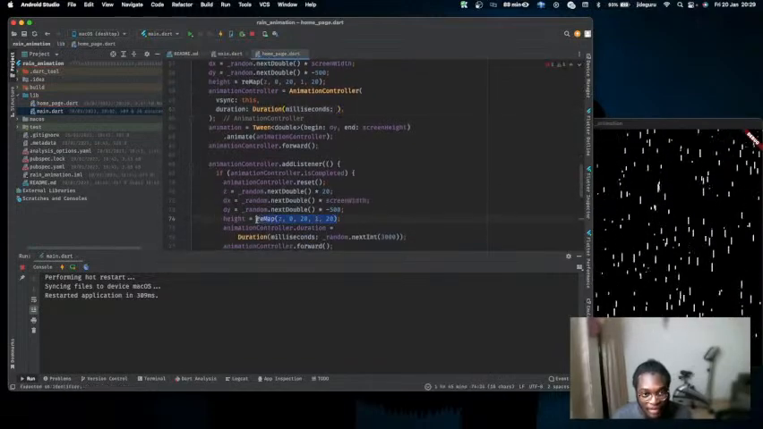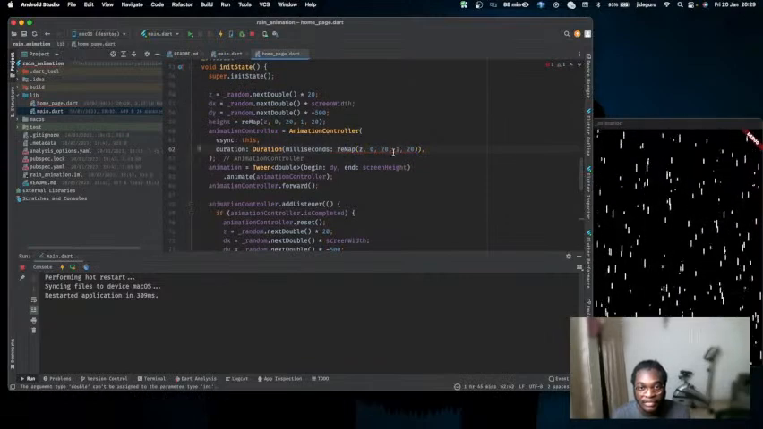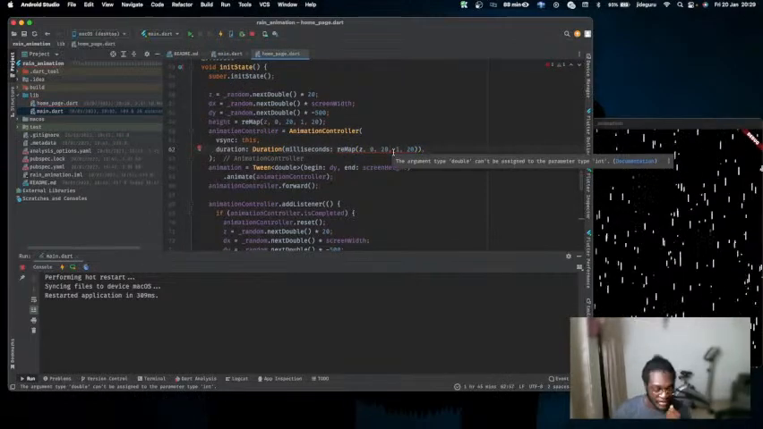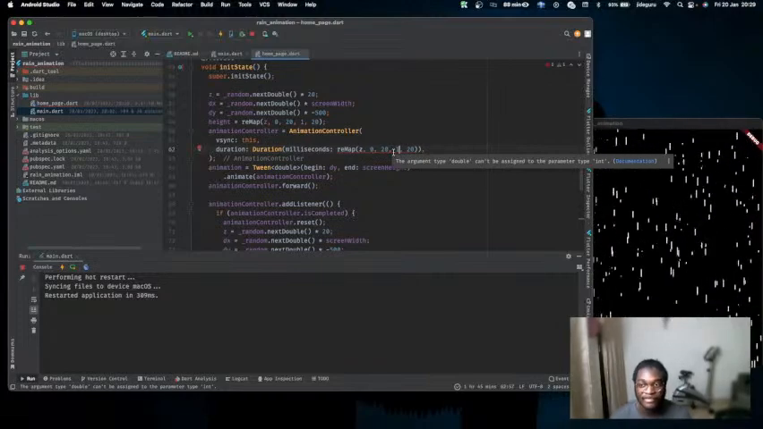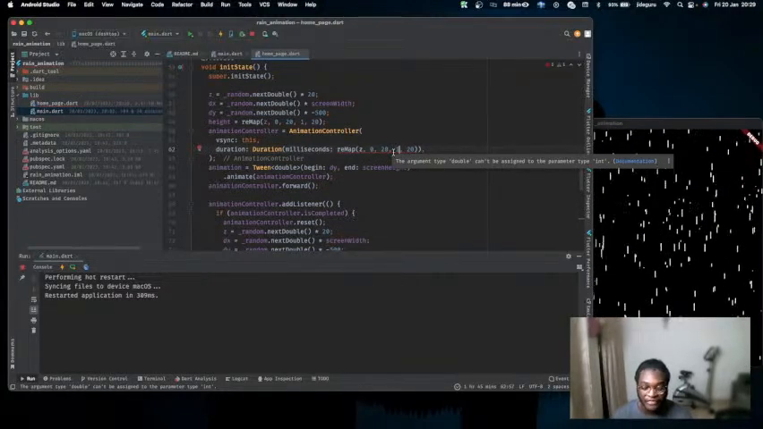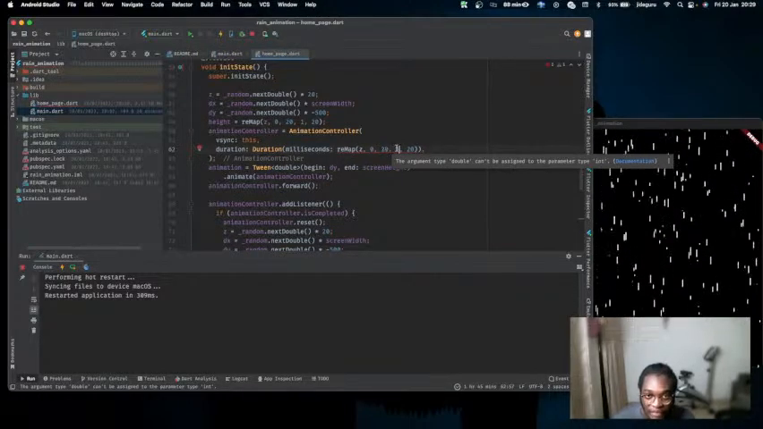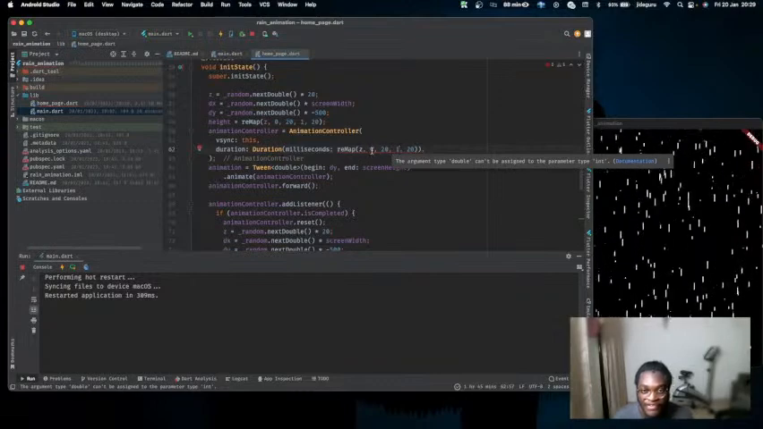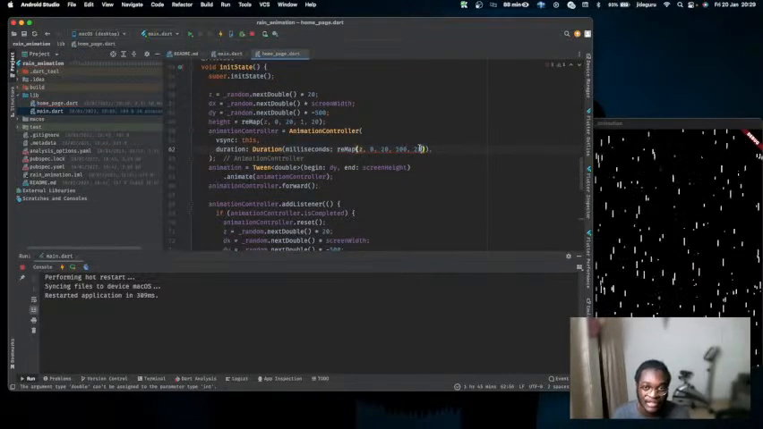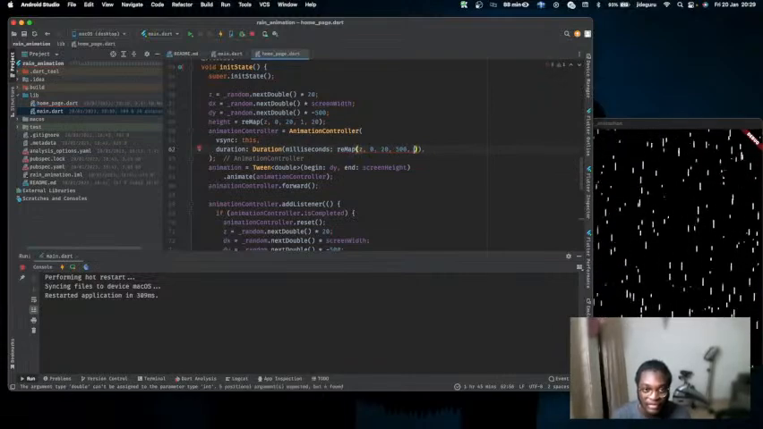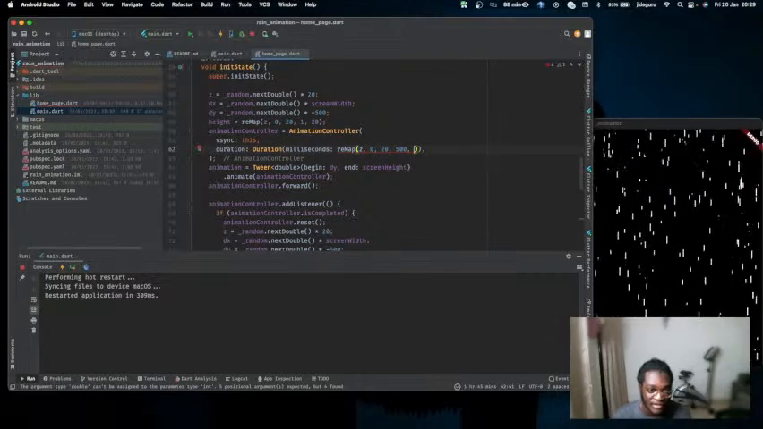So let's just copy this remap code. For the speed, it's more of when it's in front, it should be faster, and when it's behind, it should be slower. So that means for 0, which is back, it should be slow. Let's give it 500. And for 20, which is in front, it should be faster.